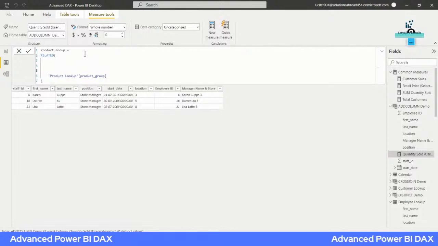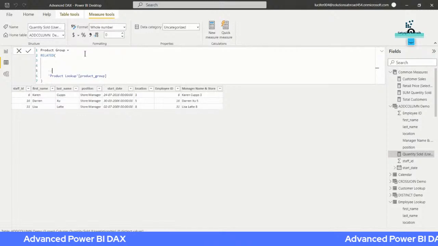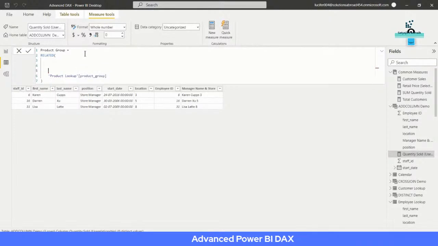Also, one thing you can use is comments. You can use comments in DAX so that your DAX function is explainable to you, as well as to someone else if you're explaining it to them.